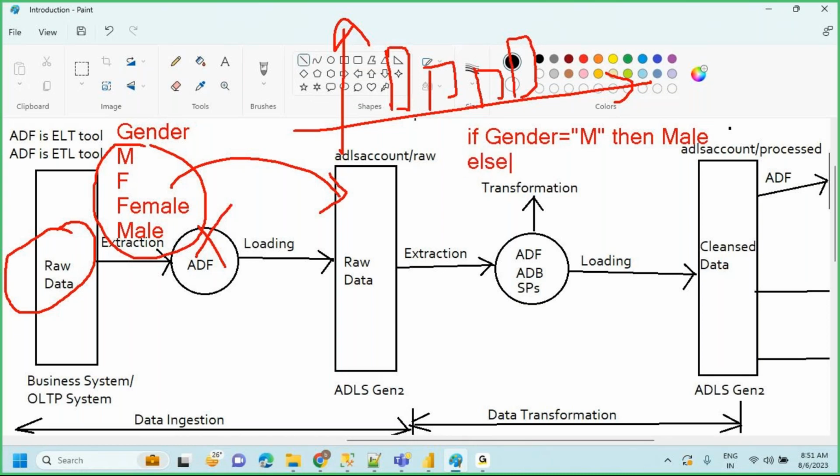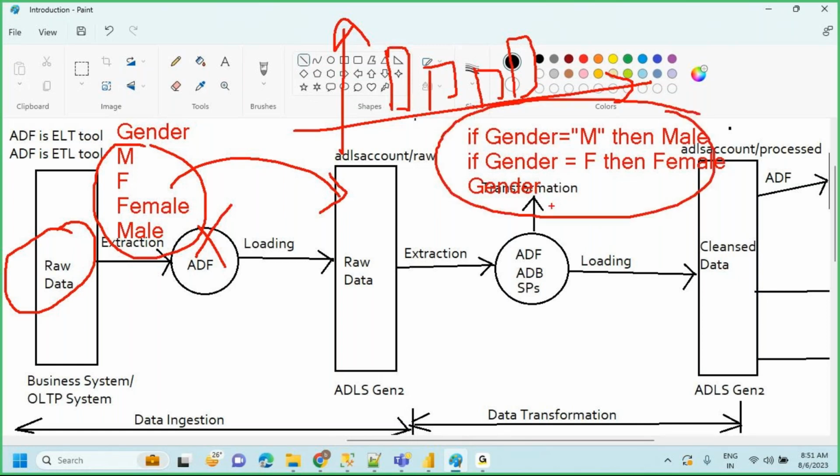Else, you can say one more condition. If gender equals F, then it is female. Else, it is other. You getting my point? So this kind of transformation we can call data cleansing.